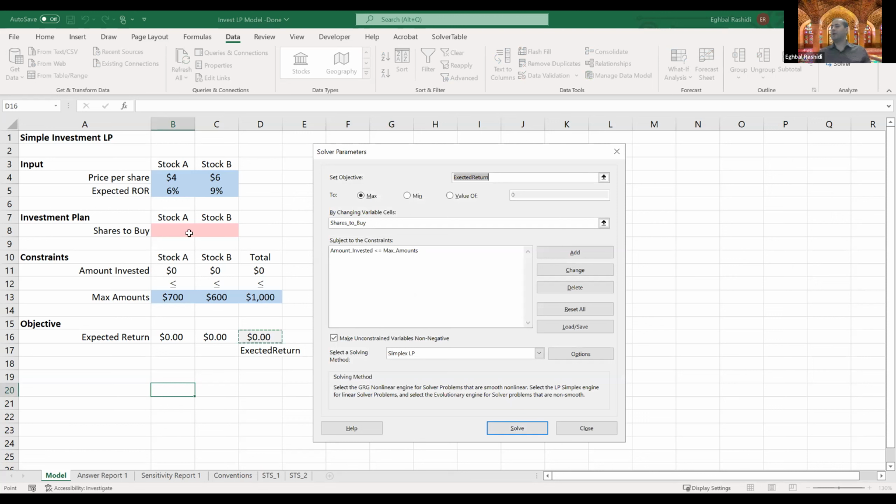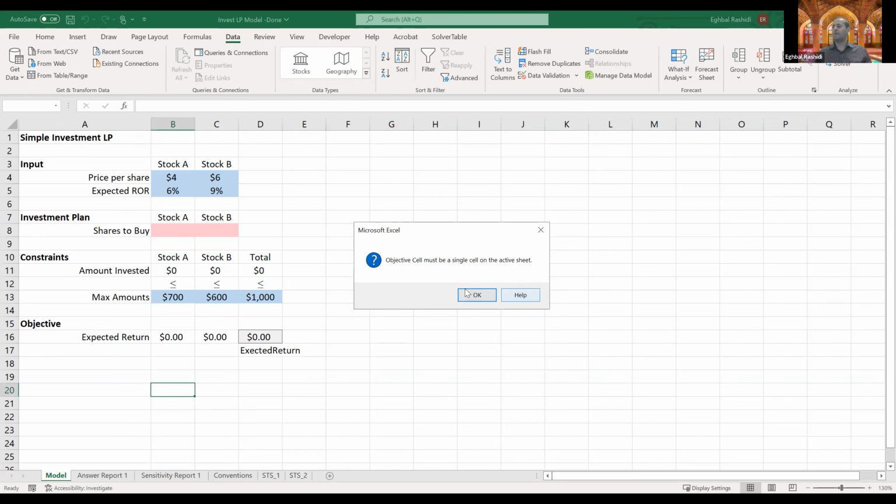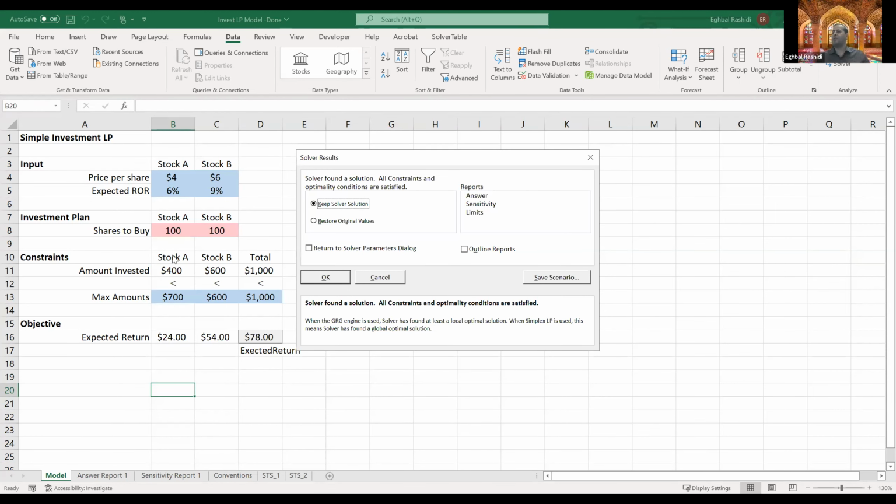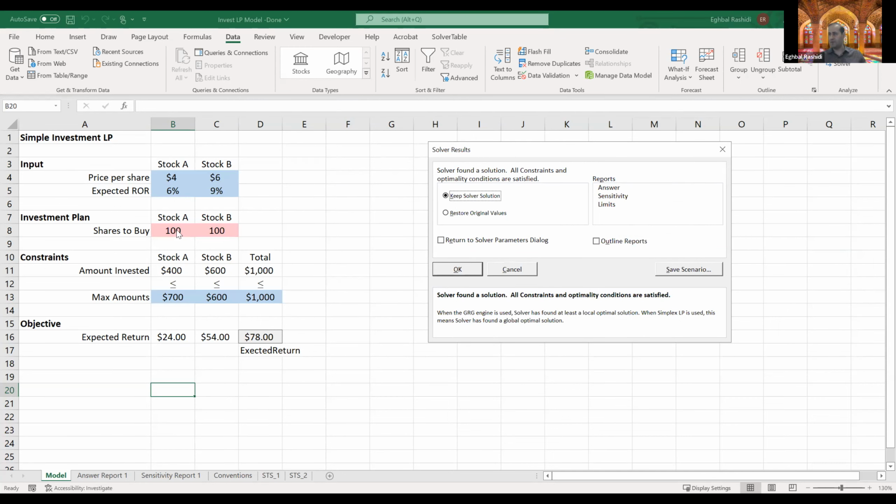So right now, if you see here, there is 0. We don't have any optimal solution here. If I click OK, it says this is the objective value. Here's the buy, solve, and it solved the problem. So right now you see that from 0 it turns to 100. This is the optimal solution. So your best investment plan is to buy 100 stocks of A and 100 stocks of B, and your expected rate of return will be $78 after a year.